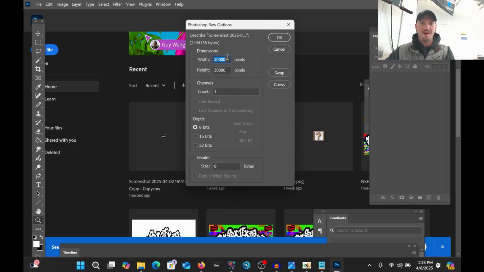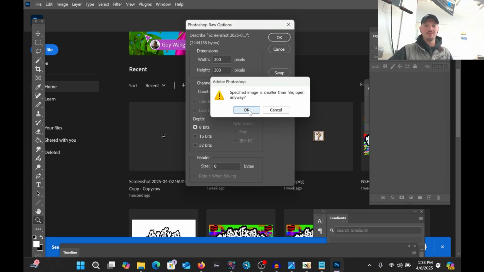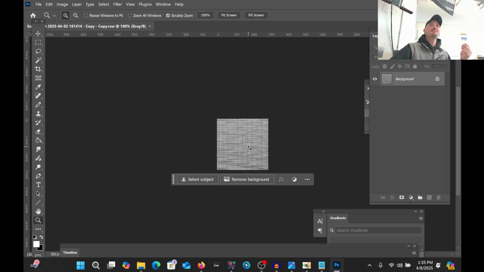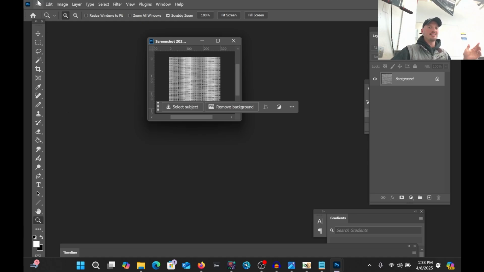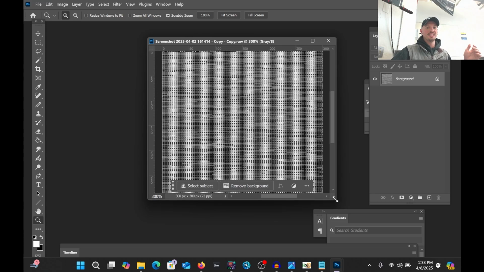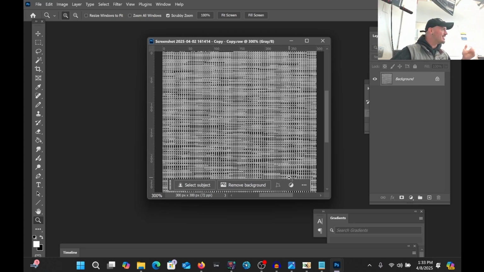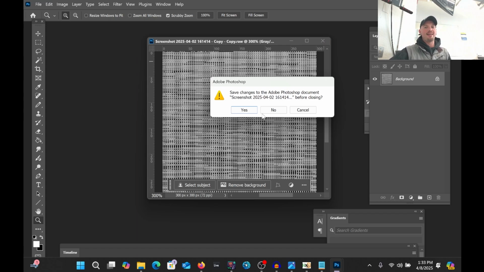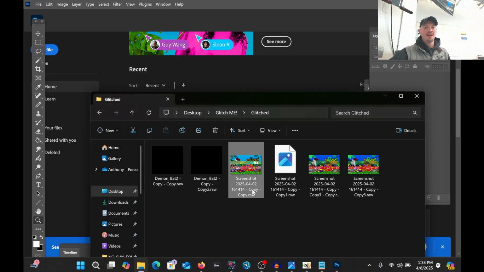It's not going to work. Let's do 300 and 300. There's a different way to do this. If you try to do it, it's going to glitch it even more, and it's going to look like this. If you try to put a raw file in there, it's not going to work. It's going to look very visual, staticky noise. We don't want that. So how do you convert this back into a JPEG?